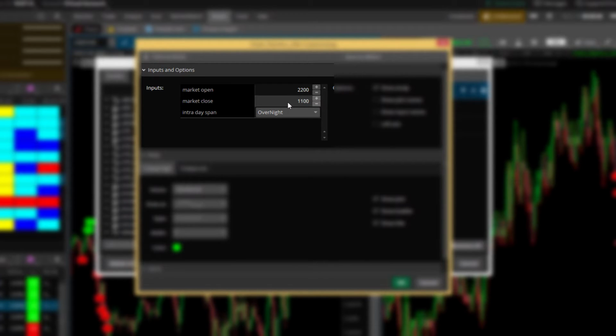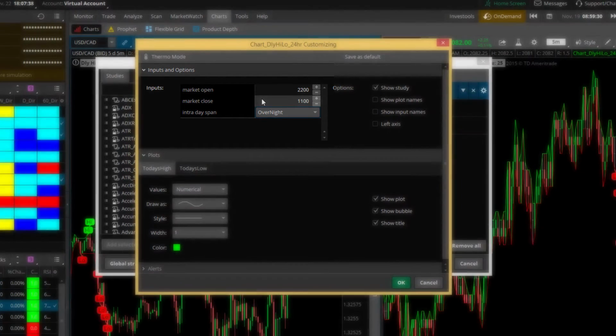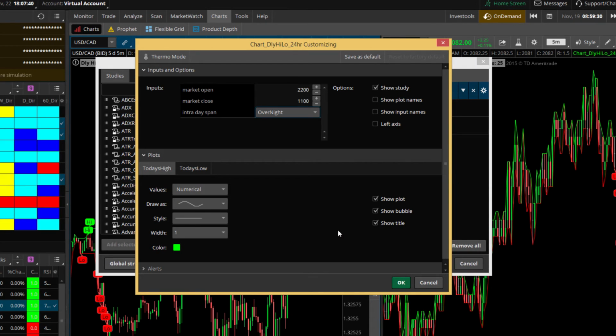In order for this indicator to work properly, if you have a time span that crosses midnight, from one day to the next, then you're going to have to select intraday span of overnight. Okay? That's the way it has to be set up. And obviously you want to have the market open occurring before the market close. That's just kind of common sense there, but I thought I'd throw that in there.